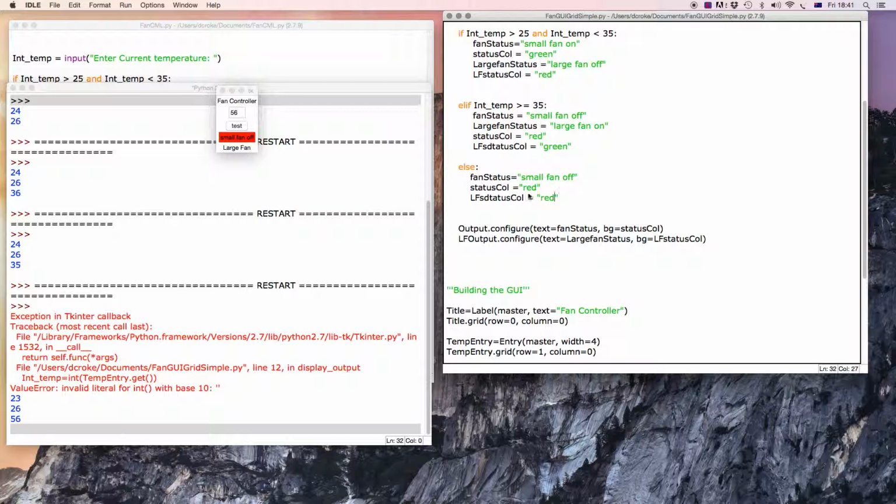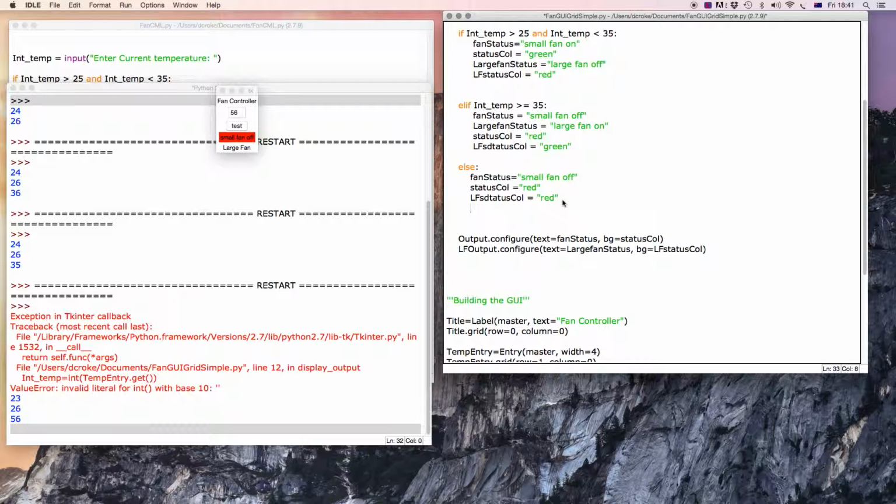Then we have a situation where the background colour should be red, but I haven't actually said that I need to type this text in. That was a good check. I haven't said what the text should be, so it should be large fan status equals large fan on, and I'll save that. Let's test.